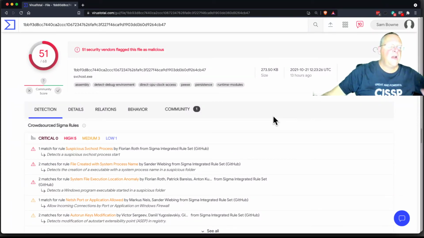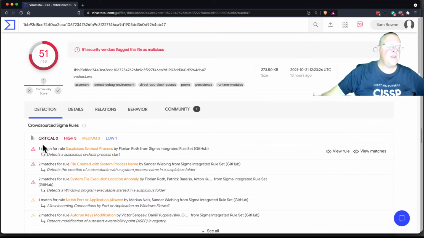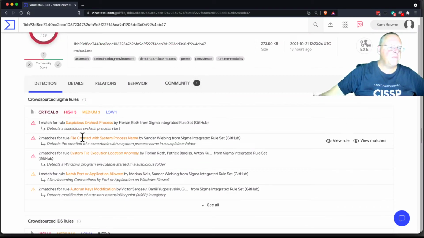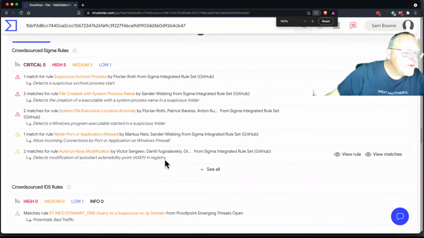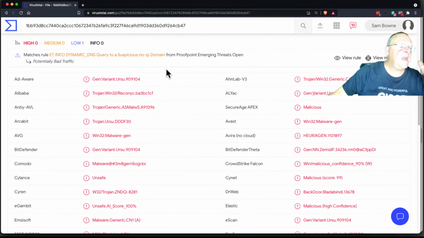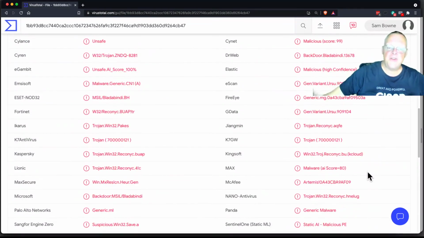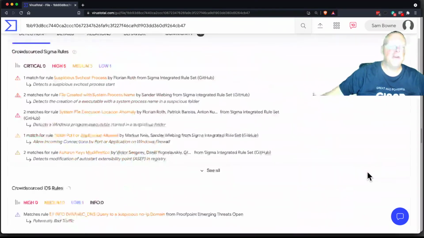And now, because I logged in, I made a free account today, trying to get some of the advanced features, which I didn't really get. But I got this, crowdsourced Sigma rules. So they have some interesting data there. Detects the creation of an executable with a system process name in a suspicious folder. So here's some sort of behavioral marks. And here's the antivirus tools detecting it, and everybody's red. So this is something really nasty that everybody knows about.